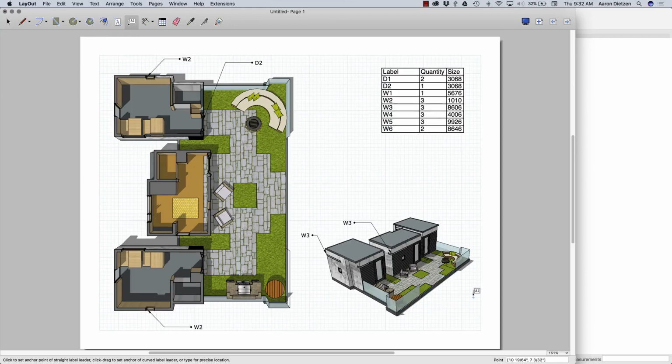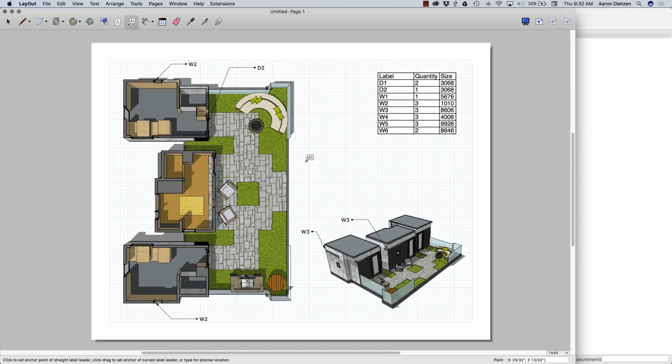So there you go. Pretty quick and easy way to create a schedule, a door and window schedule, and labels using SketchUp and Layout with Generate Report and advanced attributes.